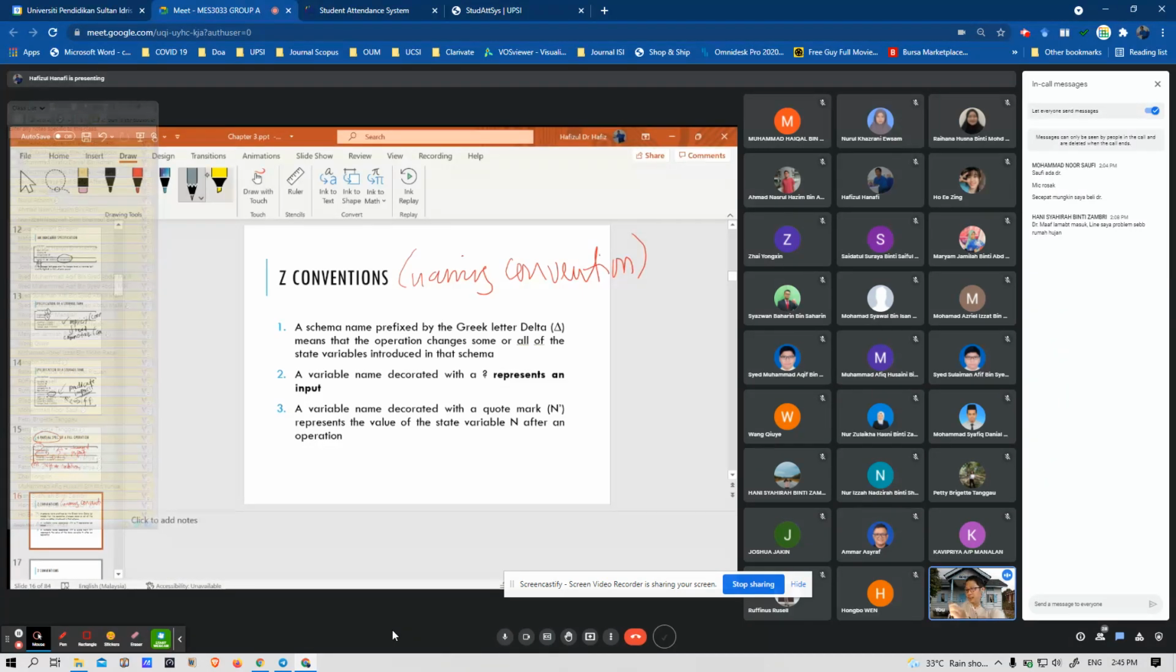Okay, and then here, a schema name prefixed by the Greek letter delta means that the operation changes some or all of the state variables introduced by the schema. An input decorated with the question mark represents an input, and a variable decorated with a quote mark represents the value of that state variable after the operation, or we call it the post operation.